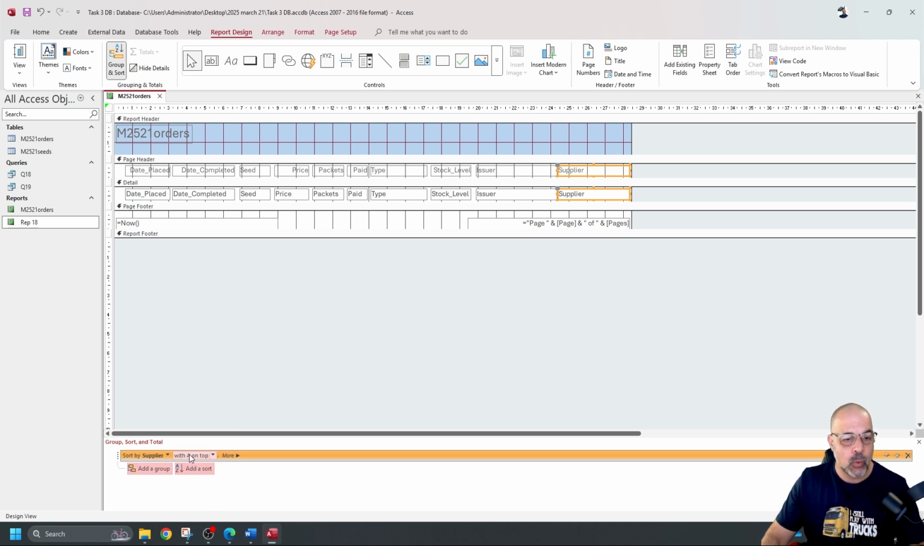And when I do that, it says with A on top. Now, A is 1. And B is 2, C is 3. So if we think of it numerically, with A on top, that means I'm going to be ascending. I want to be descending. So I'm going to change that with Z on top. So that will be going downwards.